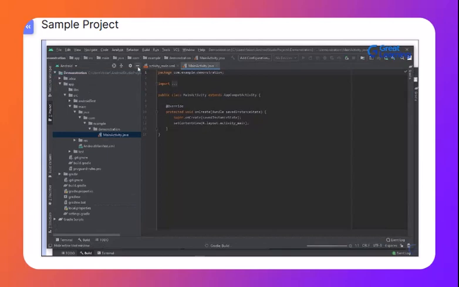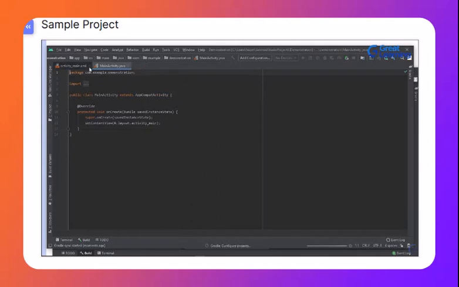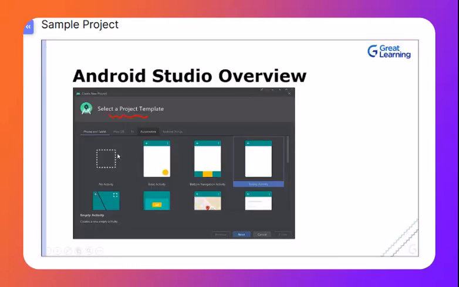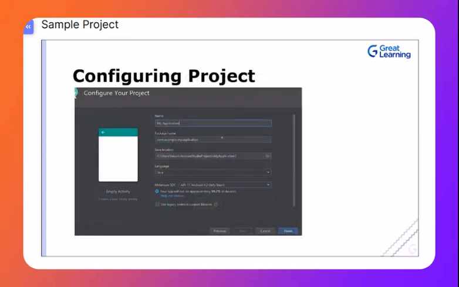So let me just minimize these things so that you're not confused about what they are. Okay, done. So this is the screen that you will be getting. We talked about the sample project template that we selected, the empty template. Then we configured our project, we talked about this and this, and then we clicked on finish. This is how you configure your project.